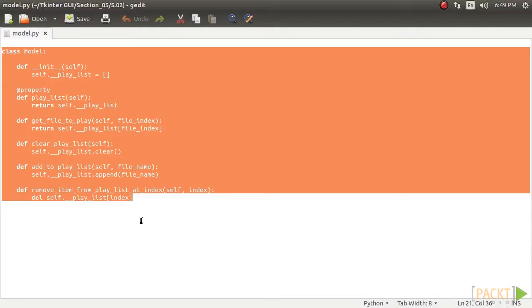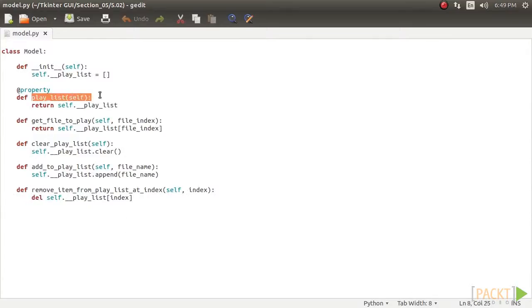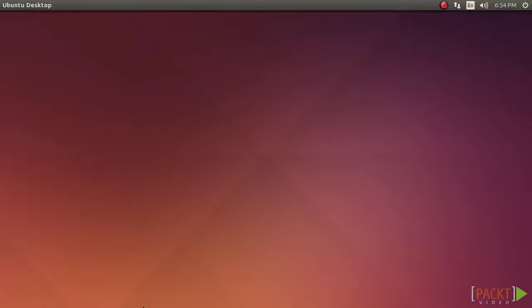The object simply consists of a Python list with various utility methods that can be used to add and remove items from the list. The play_list method has been declared as a property, so that we need not write the getter method for the playlist. This is definitely more Pythonic because a statement such as play_list equals self.play_list is more readable than play_list equals self.get_play_list. Now, let's write the code for the player class.